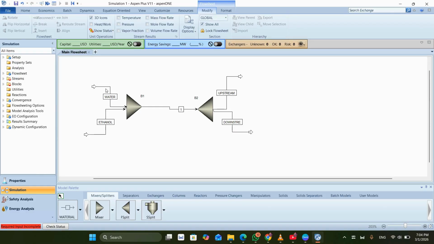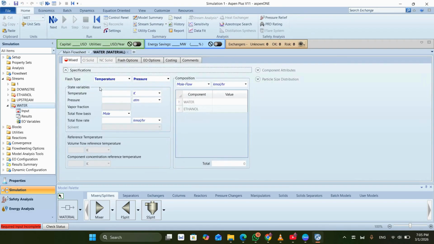As you can see here, we have two entry streams, which are the water and ethanol, mixing together here and connecting the mixer to the splitter. Then we have our top product stream and our bottom product stream. I have to specify the operating conditions for the first one, which is the water. For the water, let me specify the temperature to be maybe 25 degrees C, and our pressure will be 1 atm.